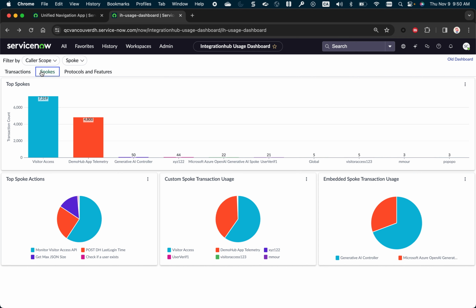I've filtered the spokes. The spokes tab is probably more relevant for the discussion here. I can right away see what my top spokes are. So it shows the set of spoke actions that are consuming the most transactions. Here you can see the most is visitor access.